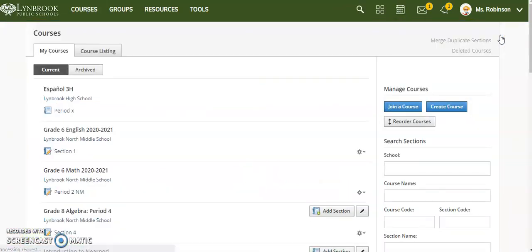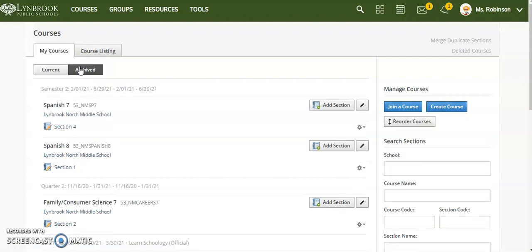This brings you to a detailed list of all of the courses that are currently active, and if you want to access courses from a previous grading period or a previous school year, you're going to click on Archived. Any courses that are in a grading period that has already passed and ended will be put into Archived. So now what you're going to do is look for the course where you want to pull some content.